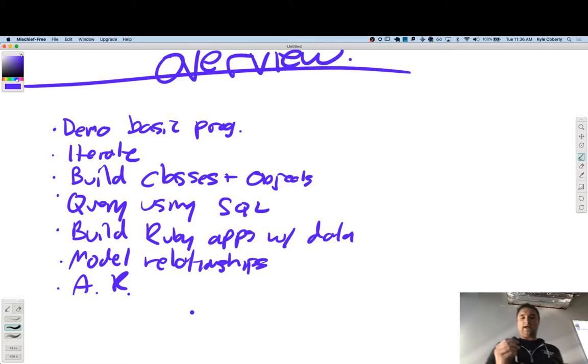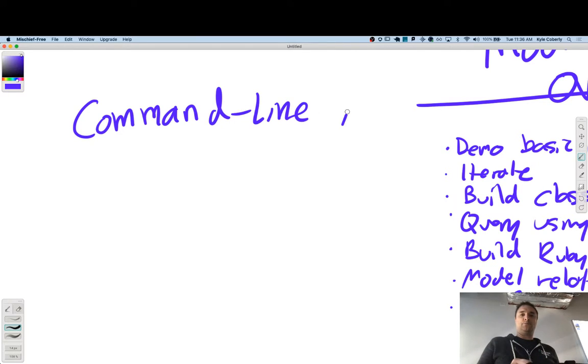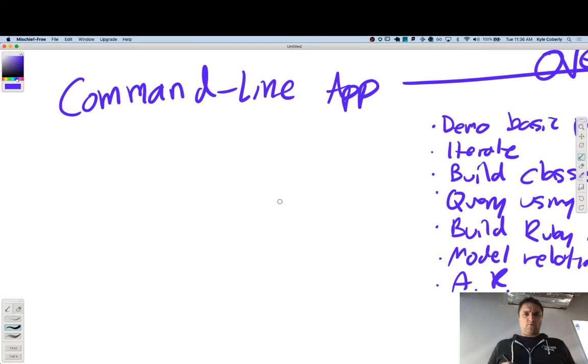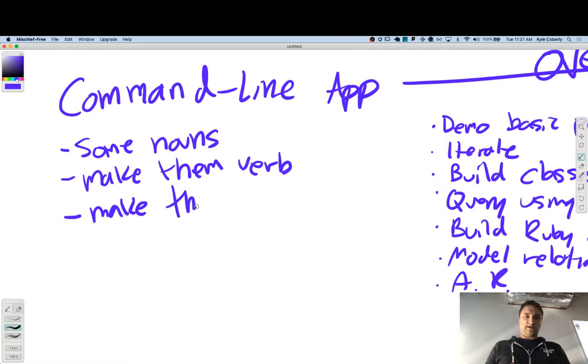How this is all going to fit together is we're going to make what we call a CLI app, or a command line app. The projects you're going to be doing in week 3 are all command line apps. And we'll work with some nouns, and then we'll make them verbs, and we'll make them communicate with each other. That's the big goal. So let's see what this looks like.